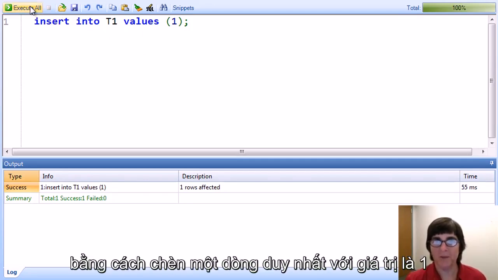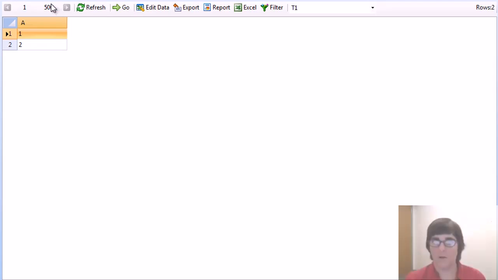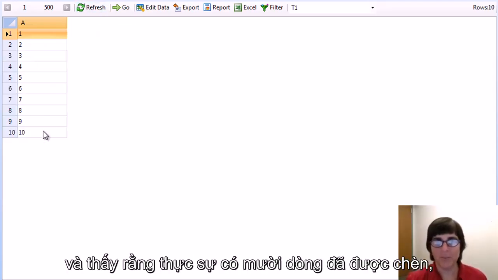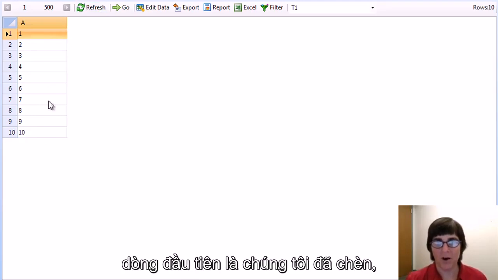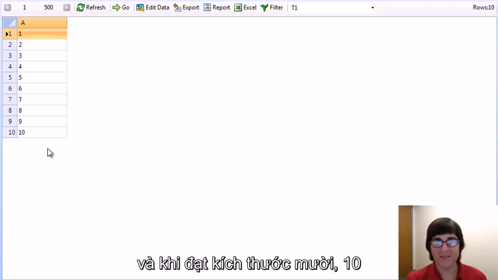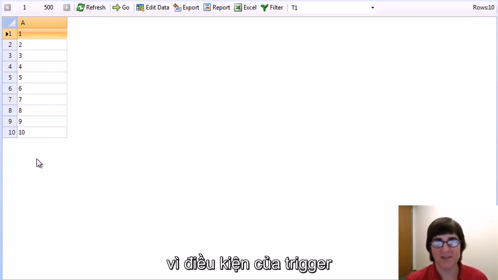I deleted the 2 tuples from T1, so now let's once again start by inserting a single tuple with the value 1, and let's see what happened. We take a look at table T1, we refresh, and we see that indeed 10 tuples were inserted. The first one we inserted, all the rest by self-triggering of our single trigger, and when it got to the size of 10, triggering terminated because the condition part of the trigger was not satisfied.